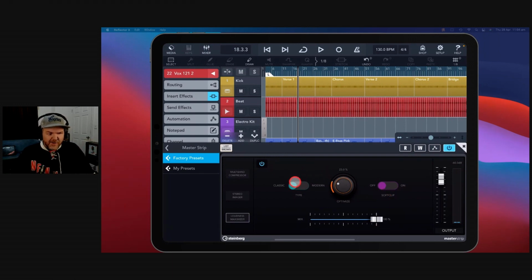So let's just hear the difference between classic and modern, shall we? So here's our classic loudness maximizer.